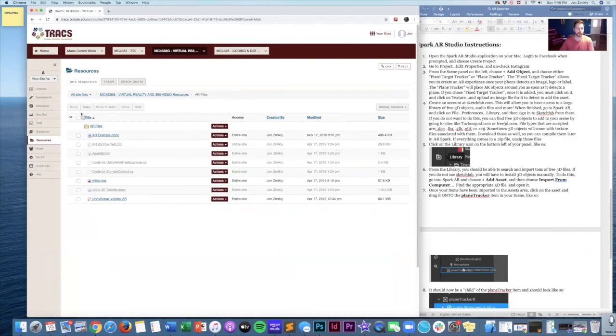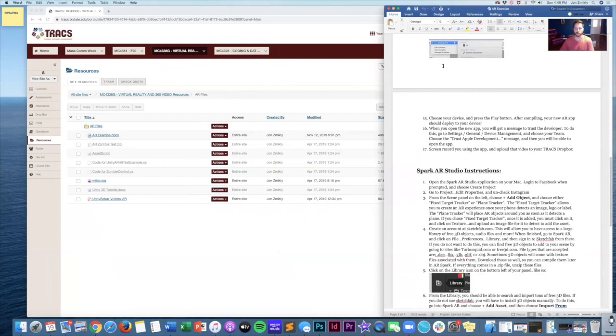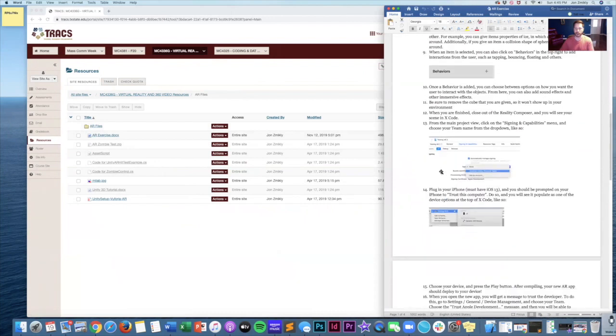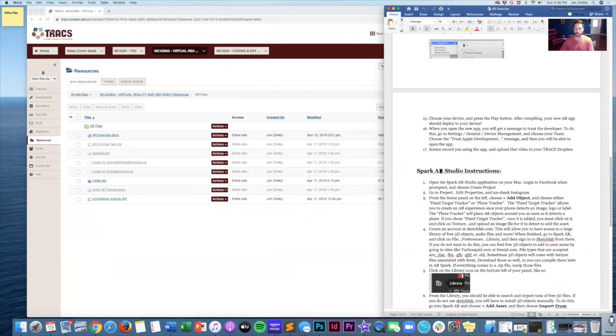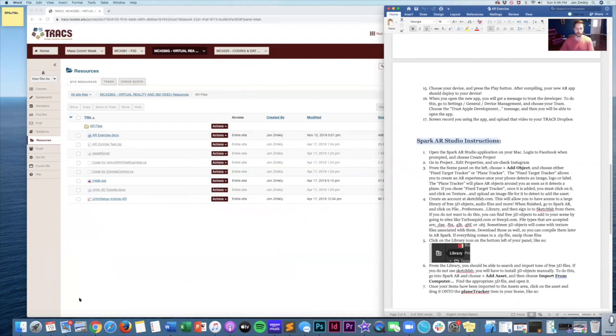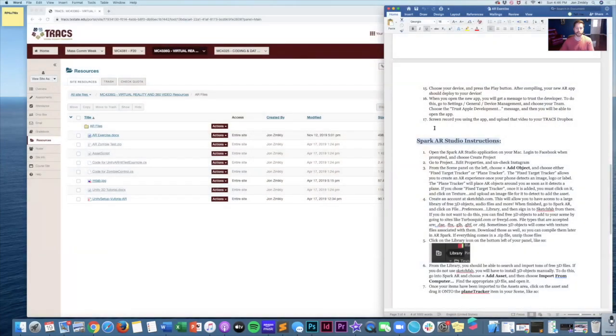Okay, so I'm going to go into Tracks and there is this link to the AR exercise, and you'll see that over here on the right, I've got my Word document opened up. The first portion was on Xcode, and if you have a Mac and an iPhone and an Xcode program, you could do that. But if you don't, then you can use Spark AR Studio. It's basically a program, again, that was created by Facebook. I'm going to go ahead and open it up here, Spark AR.